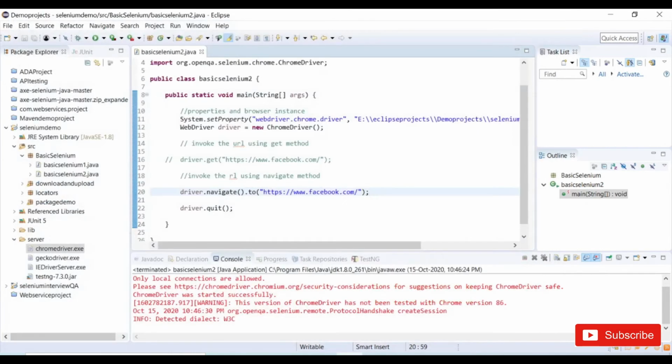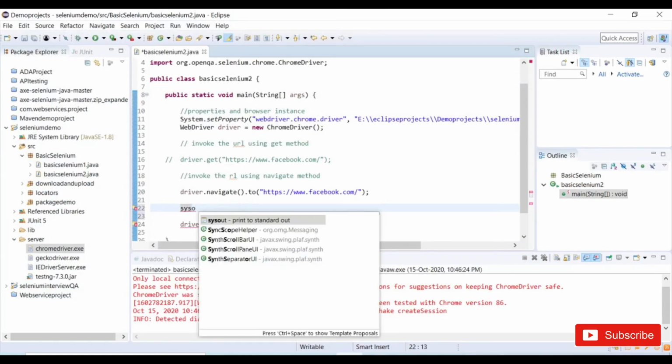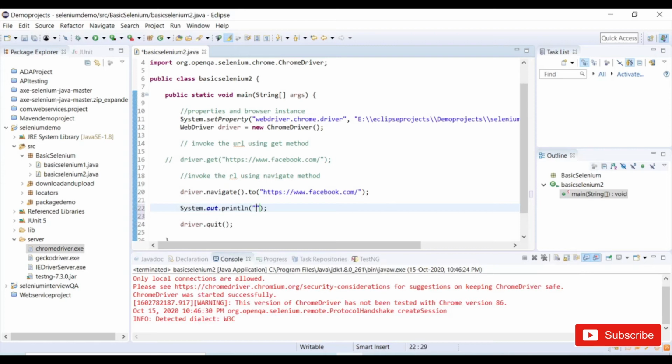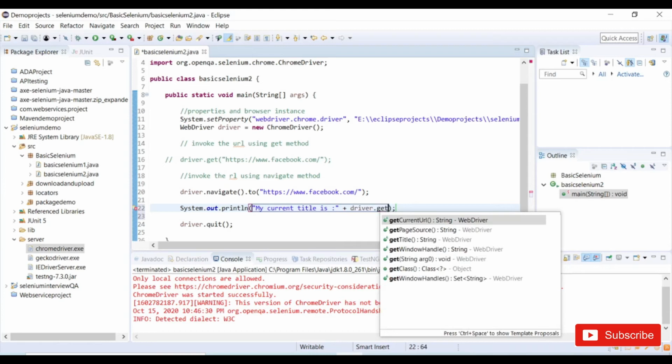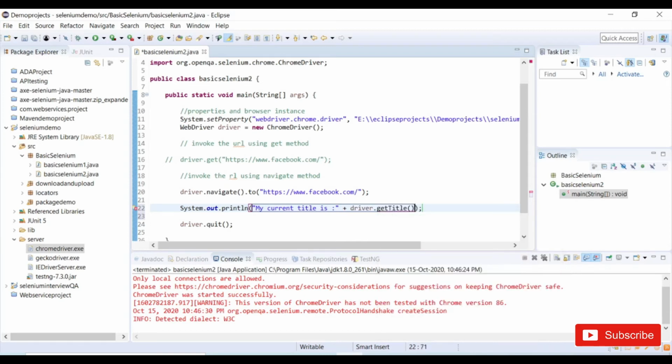See, it has launched the application and it has closed the application. So I will do one thing. I will do a sysout to capture the current title. So I will use my current title is, and I will append using concatenate, and here we have one method called driver dot get title. So you can use get title. Get title is used to capture the title of the page, right?